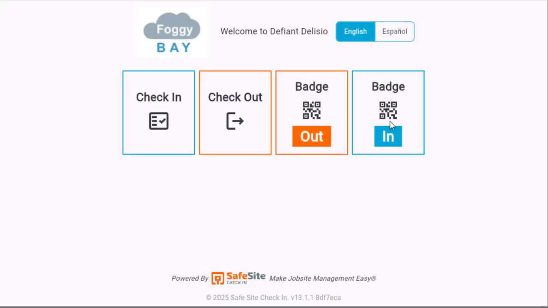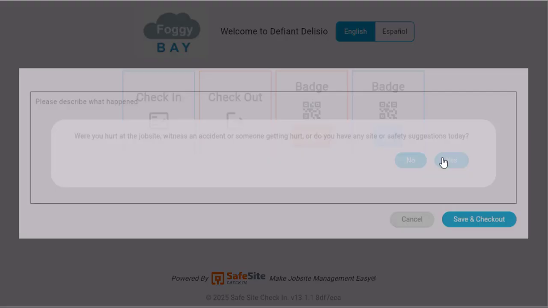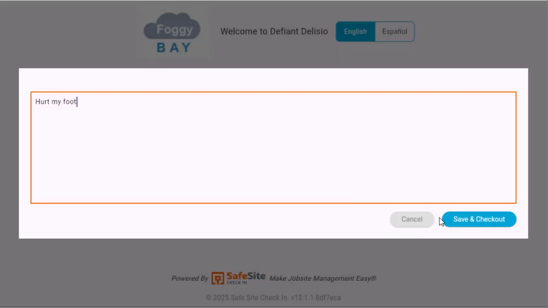Note that if the kiosk was set to rapid scan mode, then the kiosk would keep the camera open to scan the next badge. When the visitor taps to check out, they'll also scan their badge. If the kiosk is set up to report an injury, the user will be prompted to put in their information.